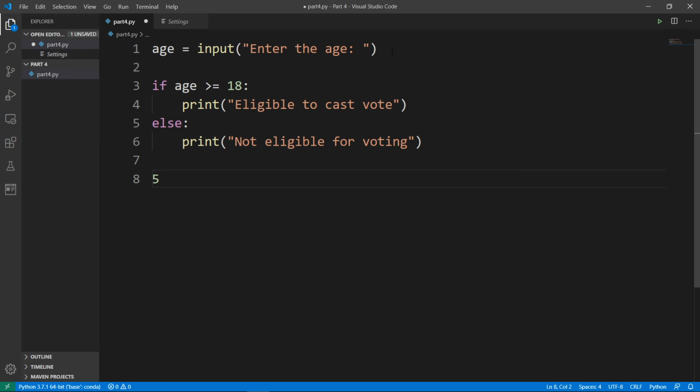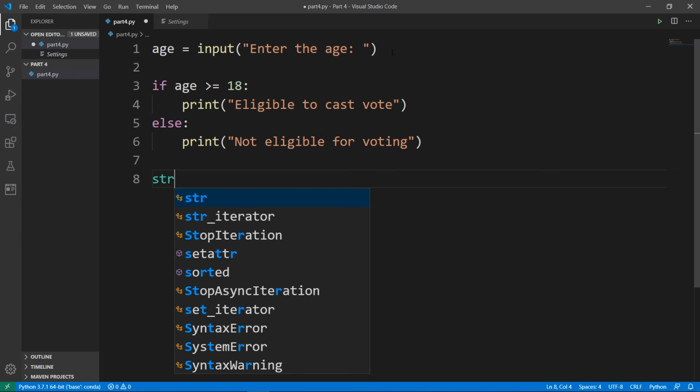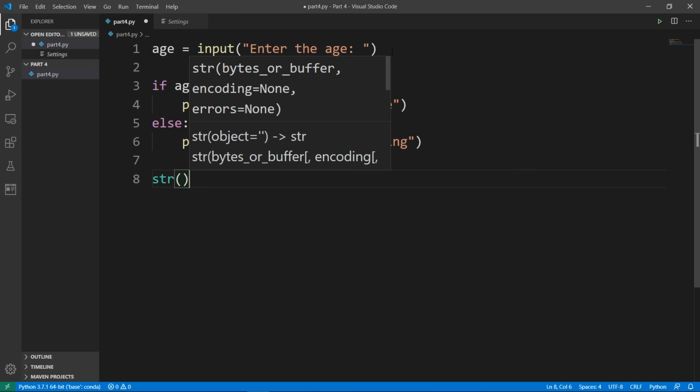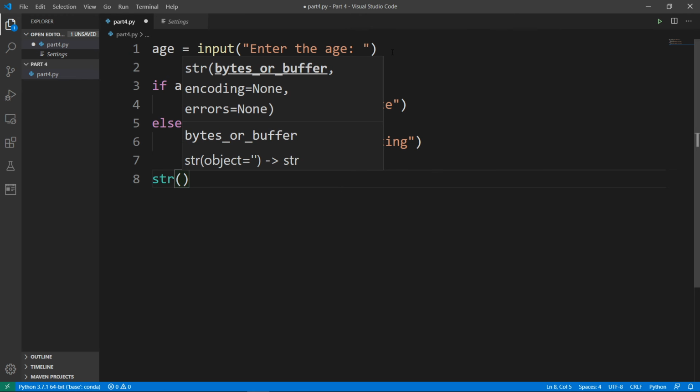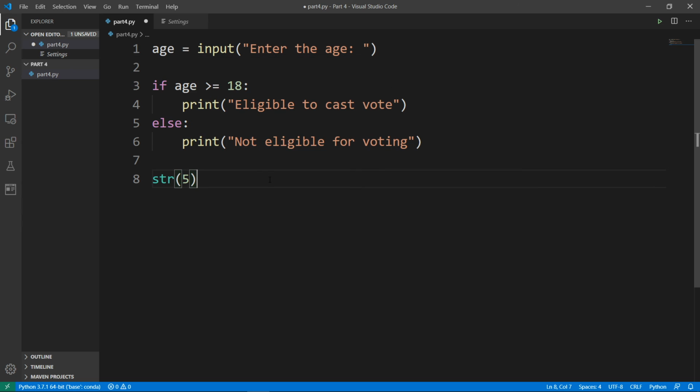And the syntax is, if I want to change 5 into string, right, so I use str and opening and closing small brackets, and inside them I will pass the value, so 5. Now this 5 will be converted into a string 5, not an integer 5. This will be a character instead of a number.